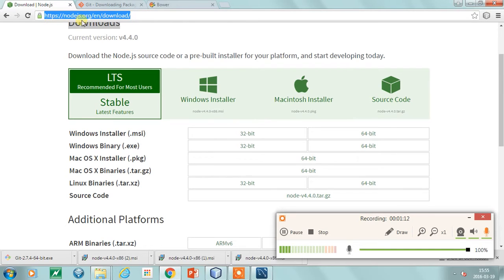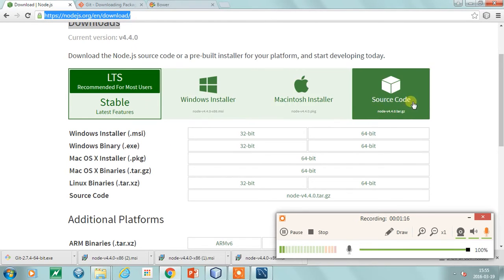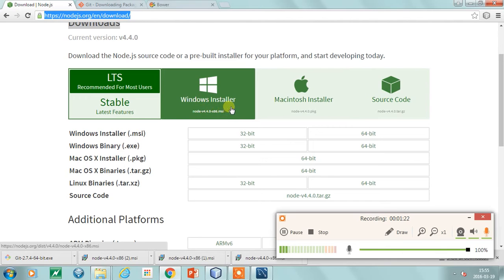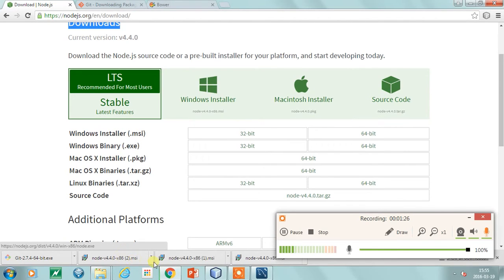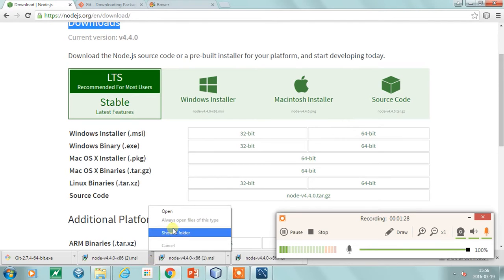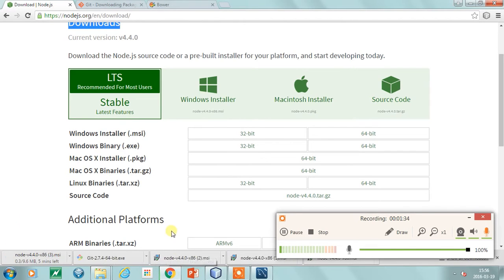Open the browser, give this URL, nodejs.org/download. Depending upon the operating system on your laptop, such as Windows, select the appropriate installer. My system is Windows, so I'll be selecting the Windows installer. And once it is downloaded, right, it's already here. You just download the installer, open it, and install Node.js on your system.